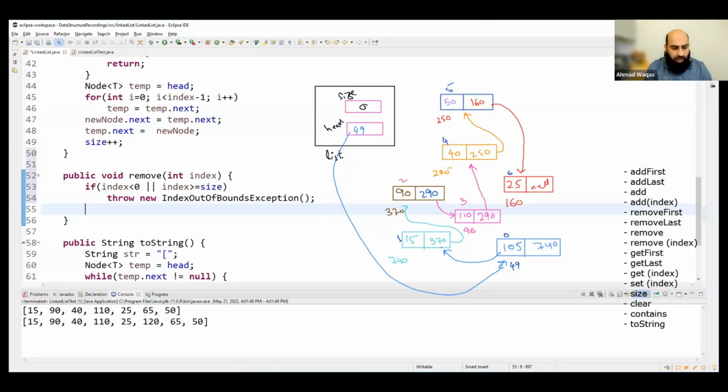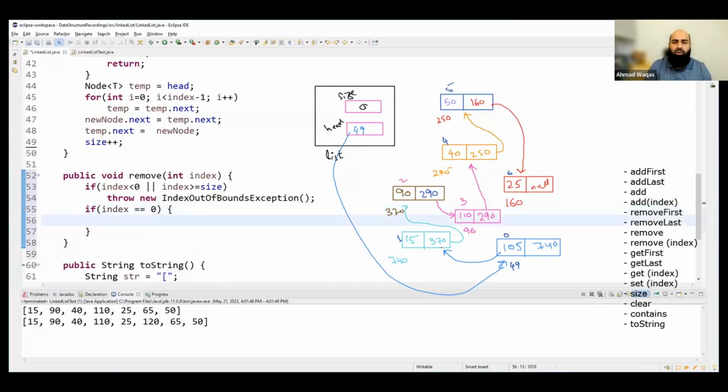So if I am able to reach here, what am I supposed to do here? First of all, I have to check if the first node is being removed, then it is very simple. If only the first node is being removed, then I just need to move the head pointer to the next node. That's it, and my node will be removed. So if the index is equal to 0, then what I need to do?